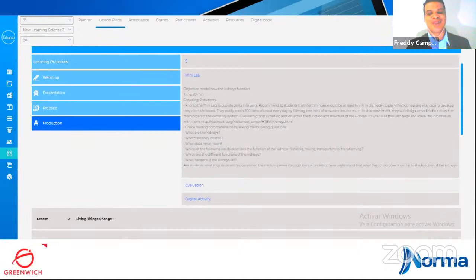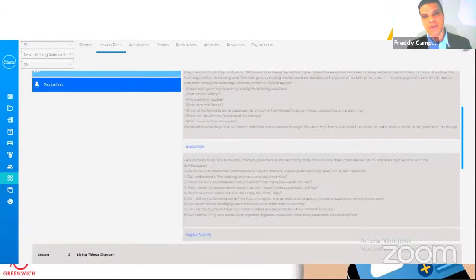And now we continue with the part of the production. We have the part of evaluation. And this is one of the greatest parts too in the part of performance or production. I have another question for you, my dear teachers, and this is not for you to answer, okay? But this is for you to keep in mind.